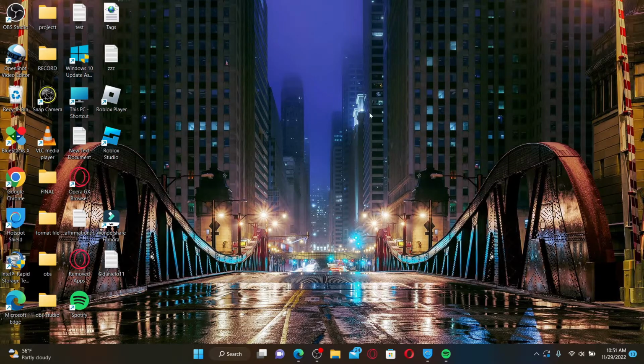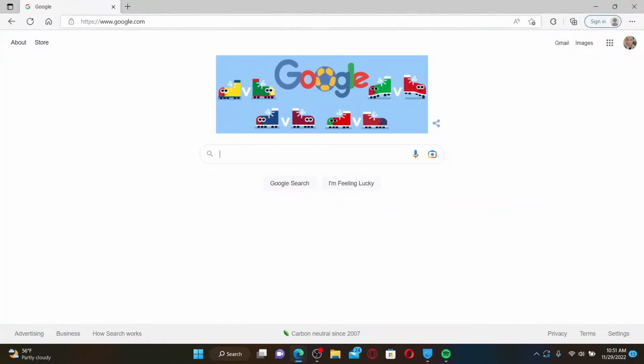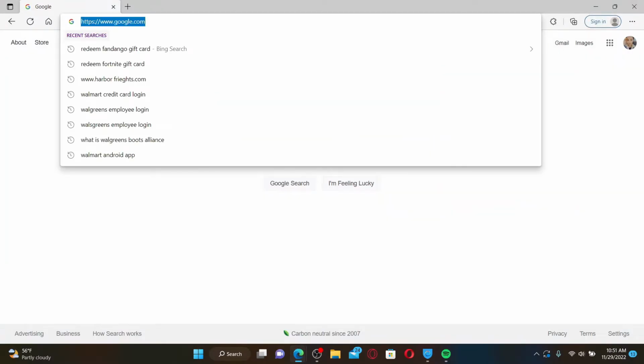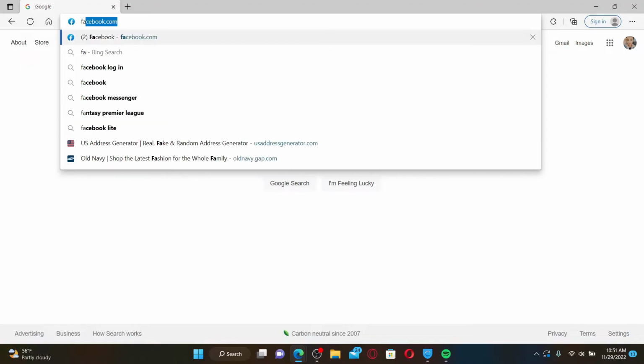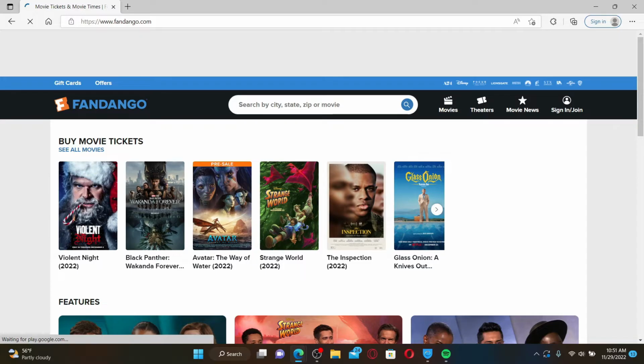You can easily redeem your Fandango gift card by visiting either fandango.com, flixster.com, or the Fandango or Flixster apps. In today's video, I'm going to show you how to do it by visiting your fandango.com account. So open up a web browser first, and soon after the URL box pops up, go and type in fandango.com into the search box. Press enter on your keyboard and you'll end up in the official site.